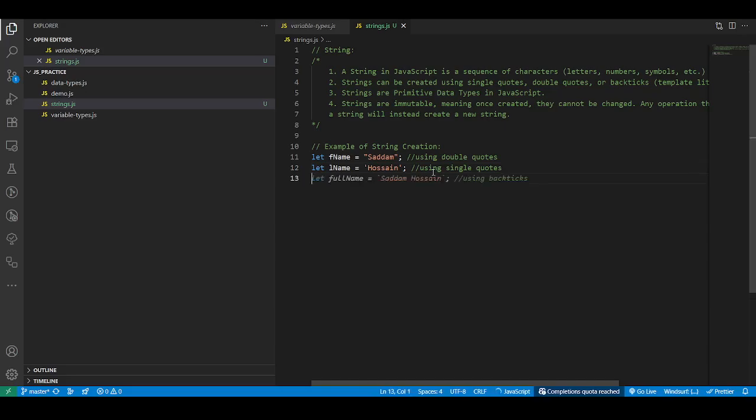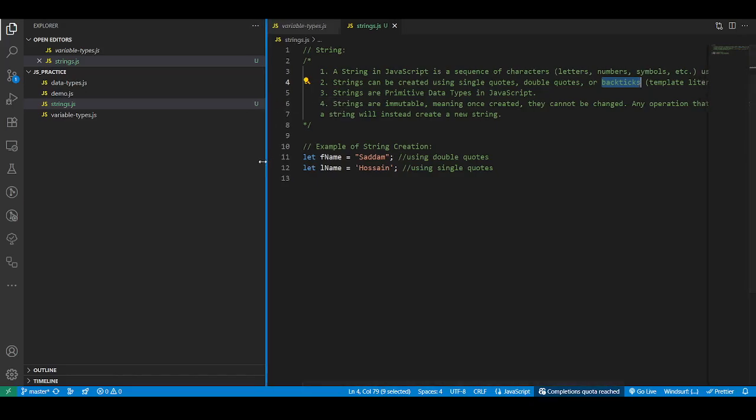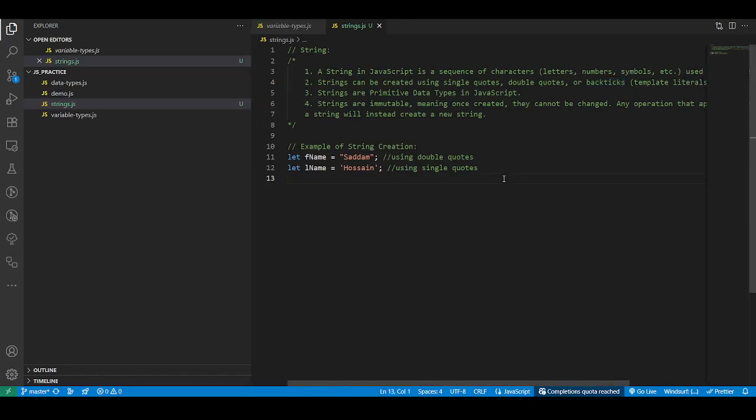Now we talked about that we can use the backtick also. This is the backtick, and let's see how to create a string using the backtick. I'm going to create another variable called full name, and I am going to use the backticks over here. Backtick is nothing but this one, okay? And now here I can utilize my already created variables.